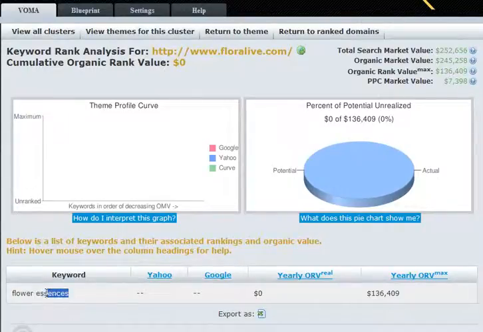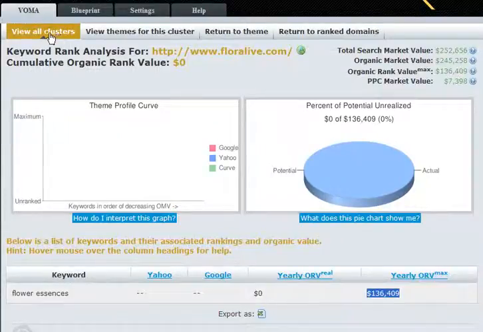But when you're dealing with a client, just start with baby steps. So just give them the ranked domains for one term, the missed opportunity matrix for one term. Okay, so they're missing $136,000 worth of advertising value right here for Flower Essence, and break them down. Remember, let's go view all clusters.